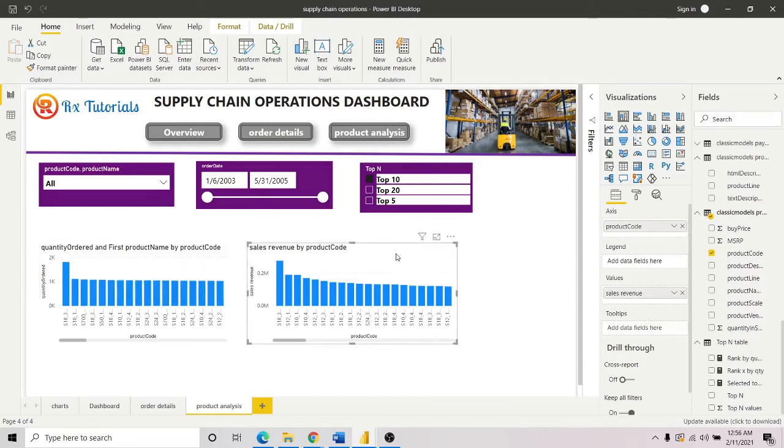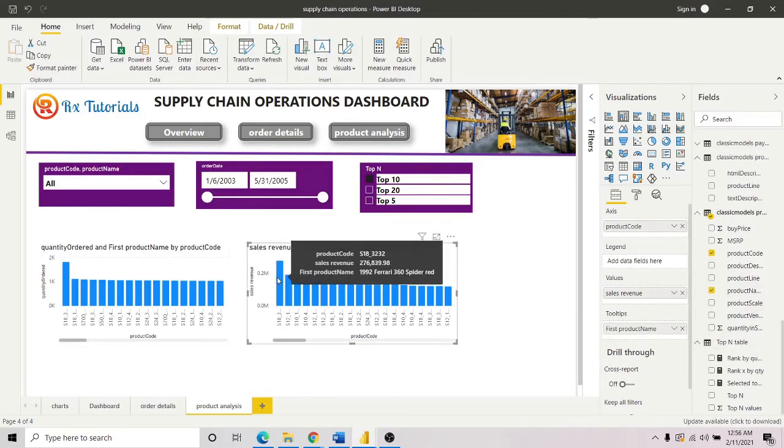So I'll repeat the same for this chart as well, because I want to see the product name on hover. So I'll drag this, and then when I hover around the chart, I have the product name. Whenever a user selects any item, you have the product code and also the product name as well.